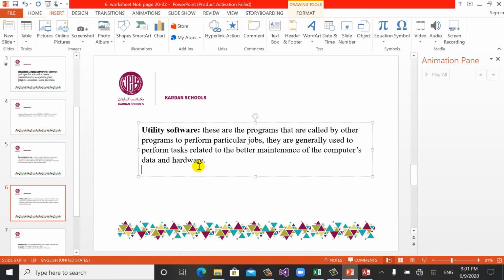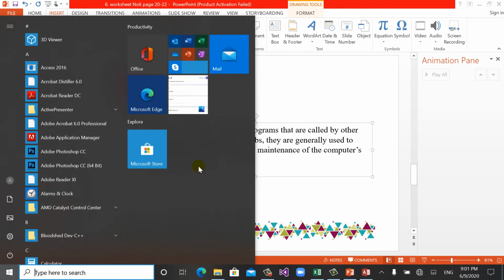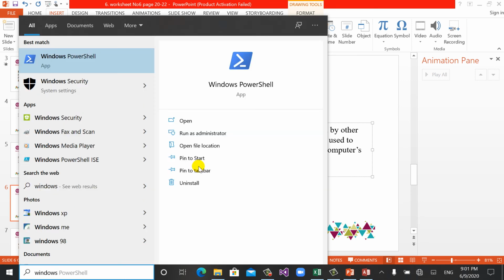For example, in Windows 10, I have Windows Security or Windows Defender. In here, I have Windows Security. What is it? It is a utility program, because this Windows Security utility program helps my Windows against viruses, hackers, and those persons who want to destroy my computer system. It helps me a lot.